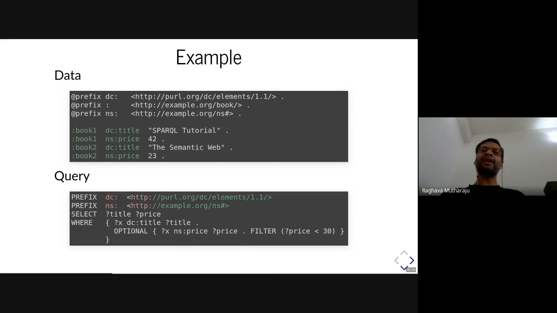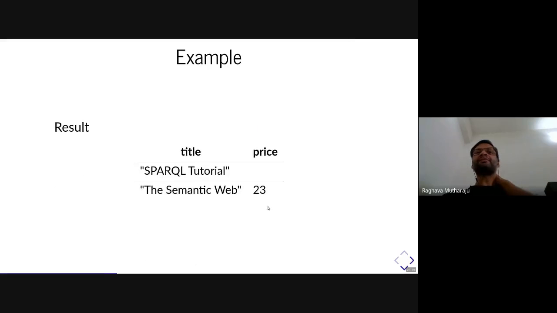But since you are keeping it as part of the optional, that means you are also okay to take a look at all the titles, but you are more interested in books that cost less than 30. Right? That's what this query means. So you have the join on the subject. For the same subject, you are interested in the title and the price, and the price should be less than 30. In this case, you have only one book that satisfies this criteria, but since the price was optional, it also ended up retrieving the other book, which is SPARQL tutorial.